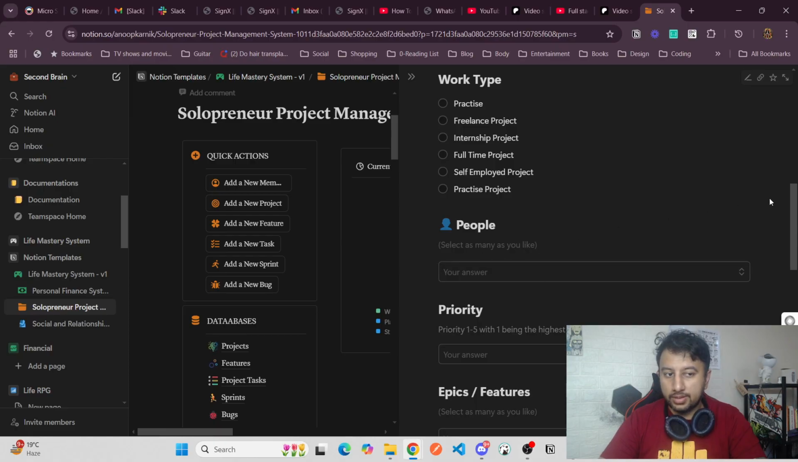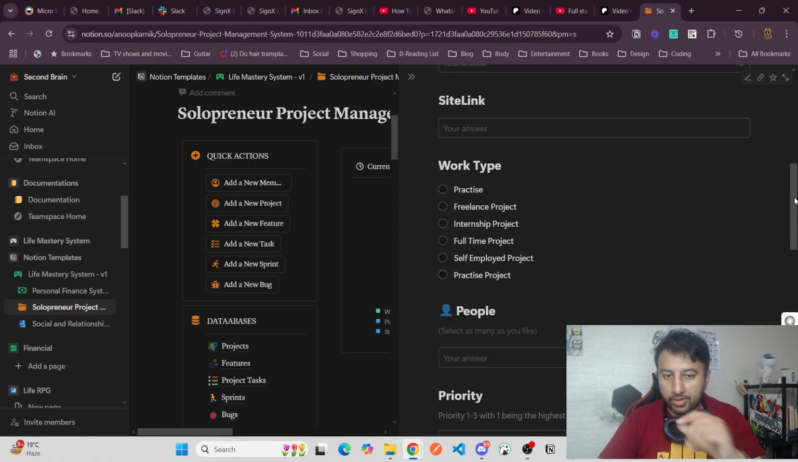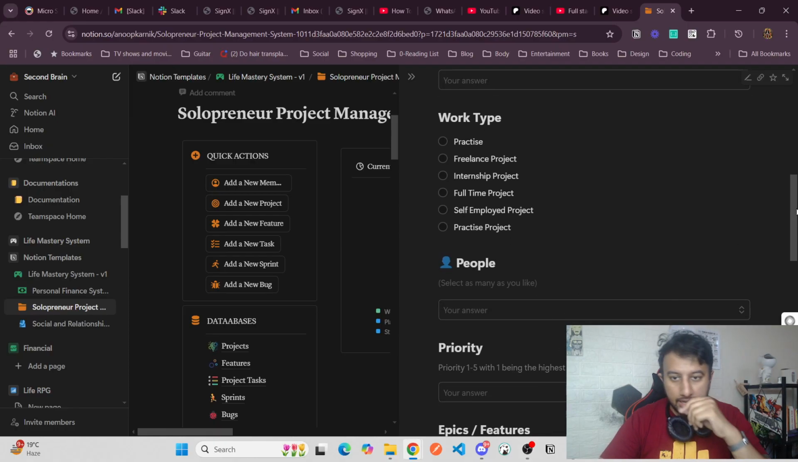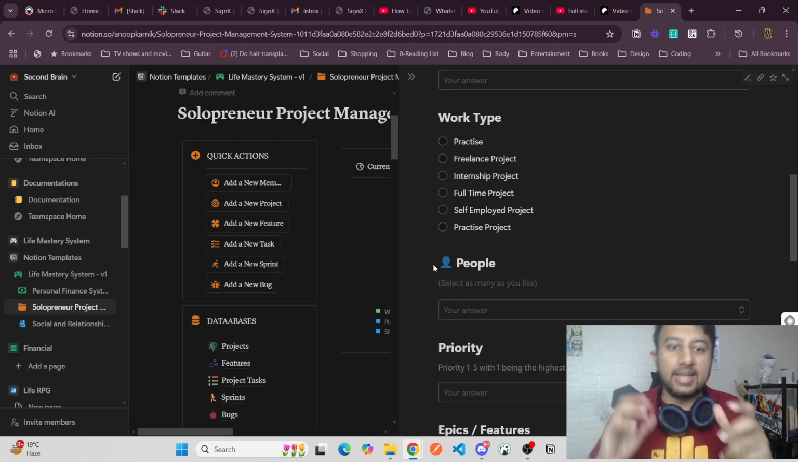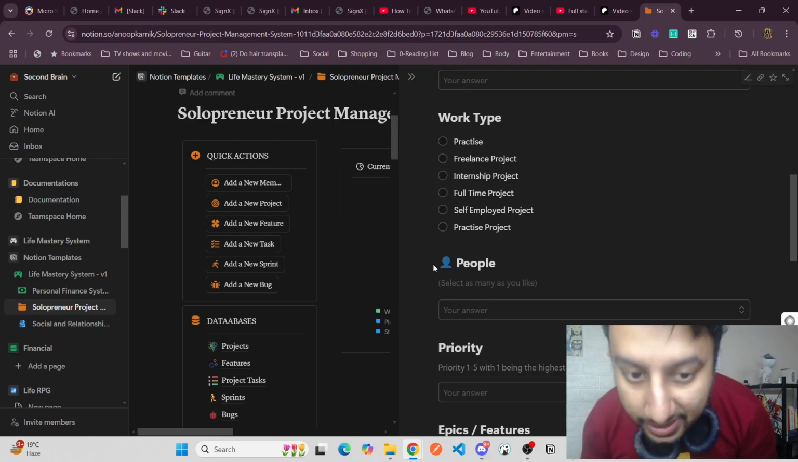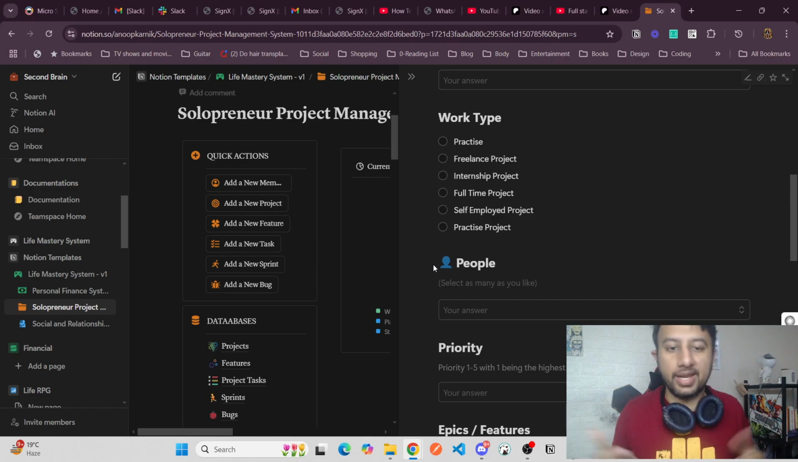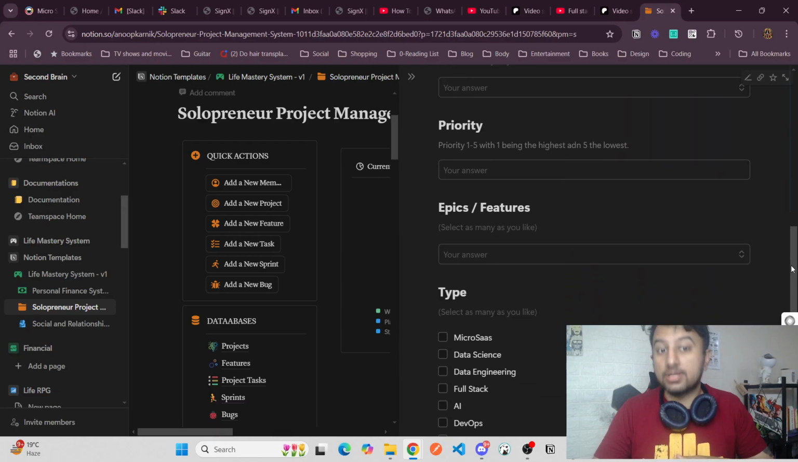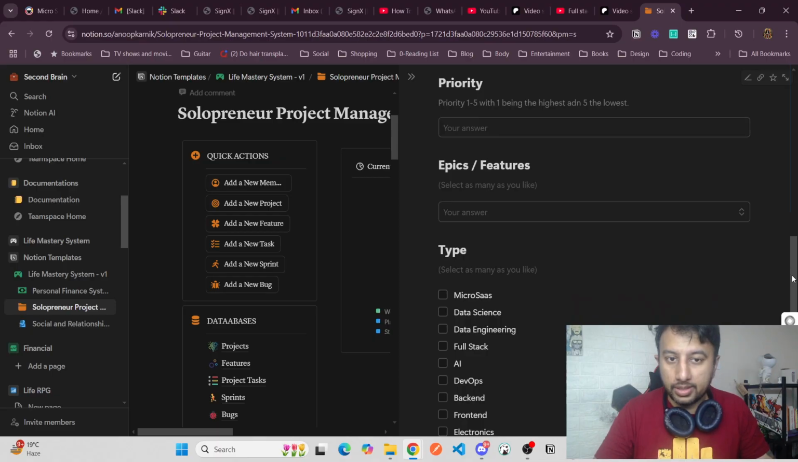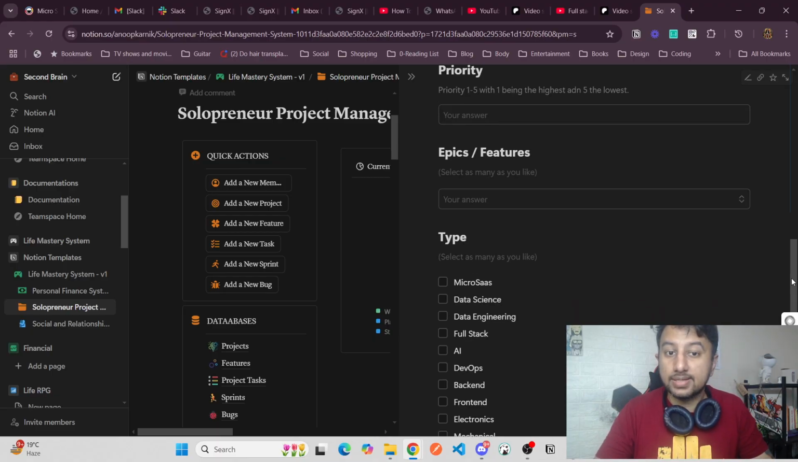Add yourself here, and add whatever member you have assigned. What's the work type? Is it a practice project, a freelance project, an internship project, a full-time project? It's self-employed, you are creating your project maybe for open source or a microservice, whatever. What's the priority? One is the highest priority, or at least one being the highest.